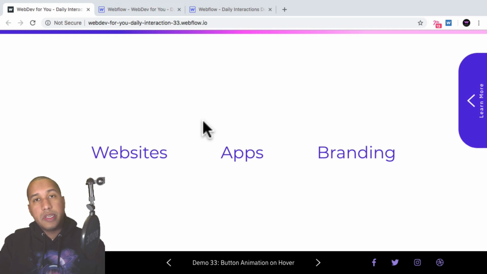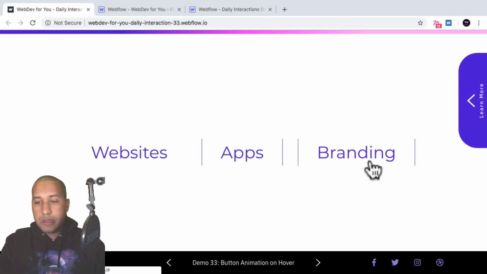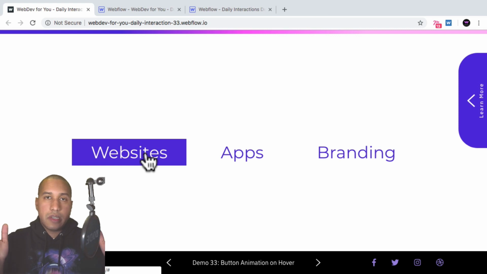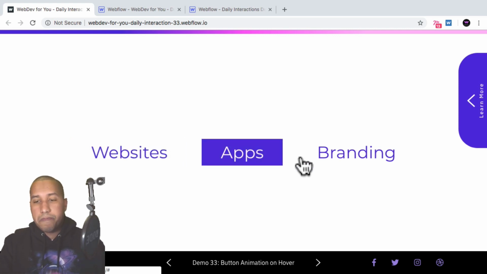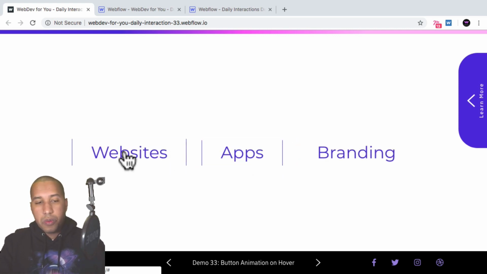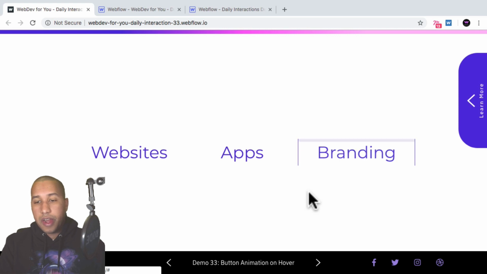Today we're going to be building a button animation on hover. So here when I hover over these buttons, we can see we have this nice animation. We have two lines coming in from the left and the right, then a solid block appears from the top, and then the text changes color. All right, so this is what we will be building today. First, we're going to build out all the elements, and then we'll add the on hover interaction.